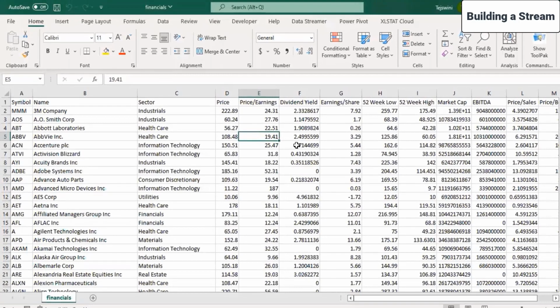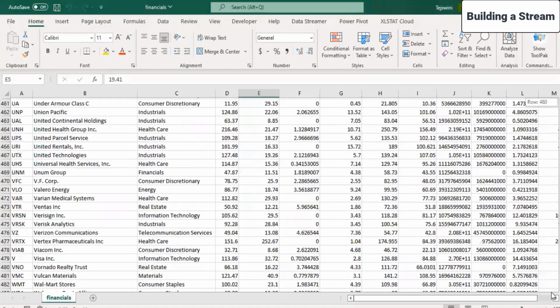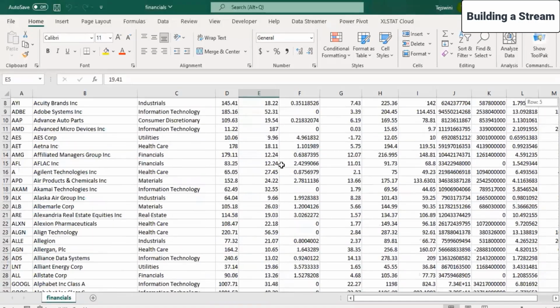So what do we see here? Well, we see a good chunk of data. Close to how many rows are there? Around 400 or 500 rows. Actually, it's 506 rows.